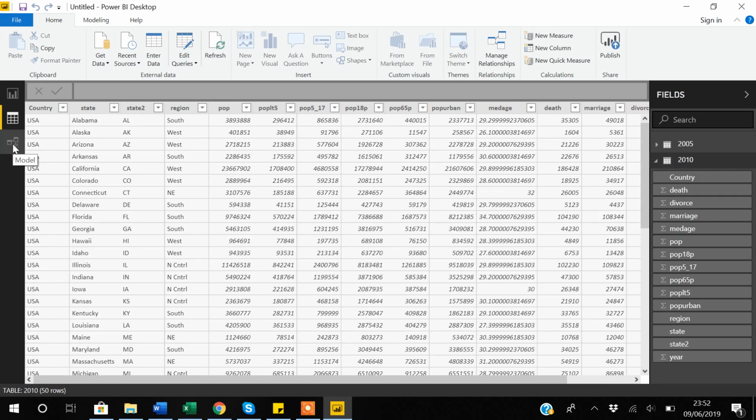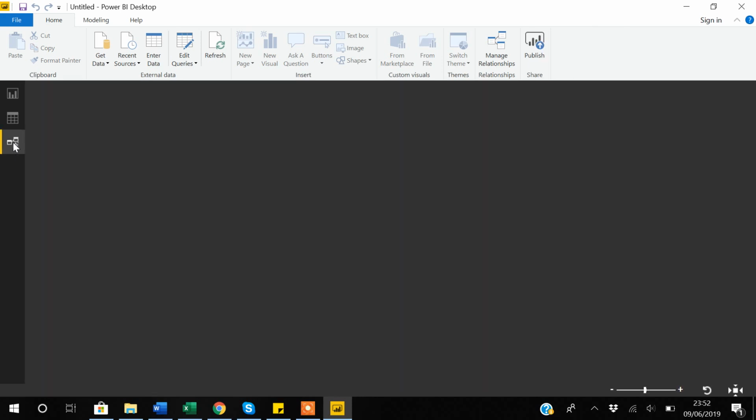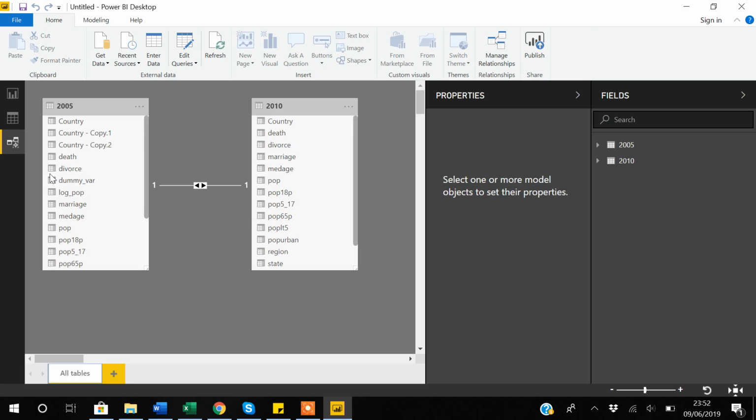And here is a very important one, which is the model window, which mainly shows what the relationships are between the datasets that you have imported into Power BI. If I click it, you can see that under 2005 and 2010, there is a one-to-one relationship. The one-to-one relationship is based on the state, because the state variable is unique in both datasets.